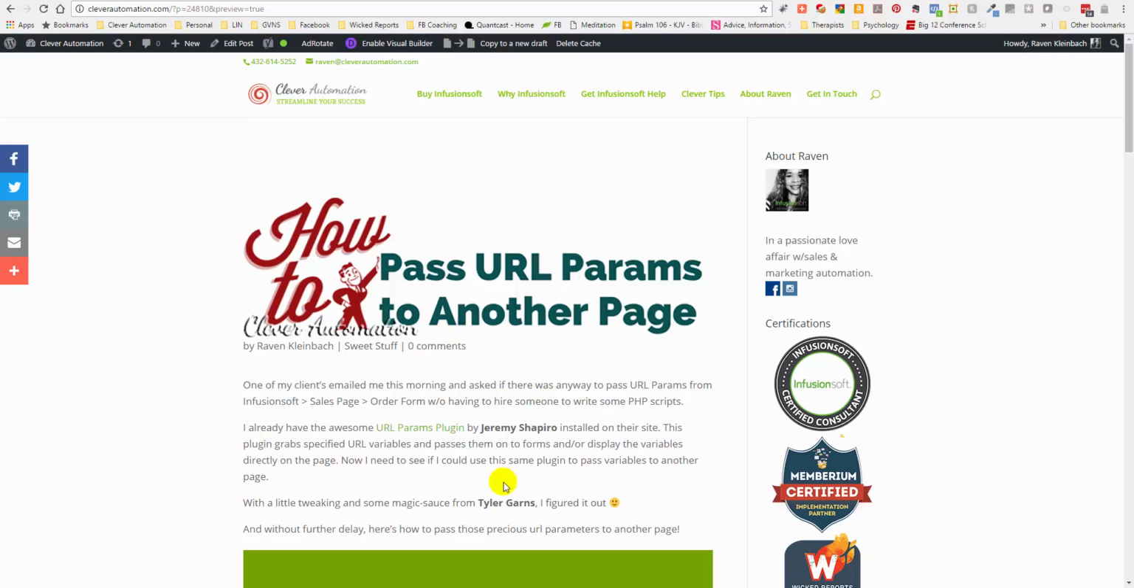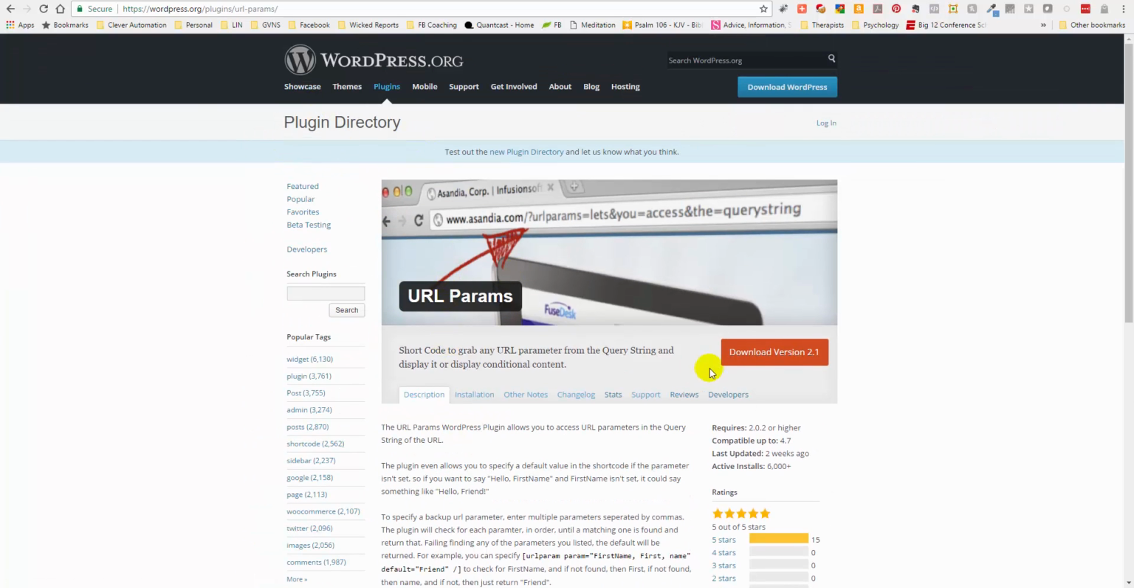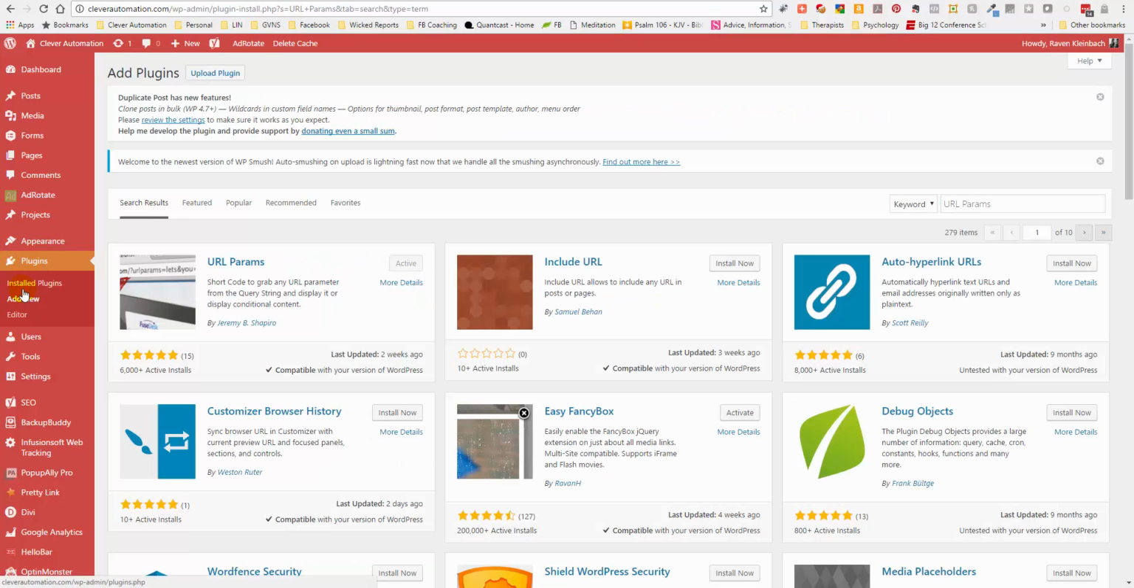So the first thing you're going to need to do is download the URL Params plugin. You can click on the link on the page if you're viewing this on the blog, and it'll take you to URL Params on WordPress, and you can download version 2.0 there. Or you can go into your back end and click add new, and then in your search bar type in URL params and click enter, and it should be the top option.